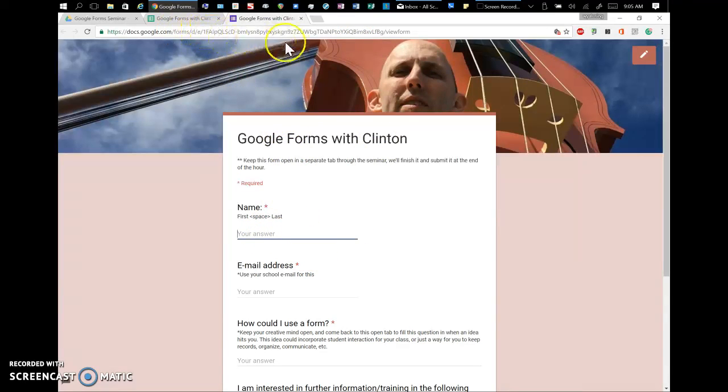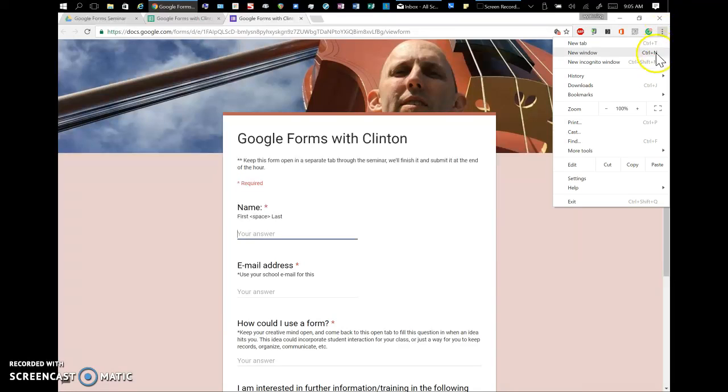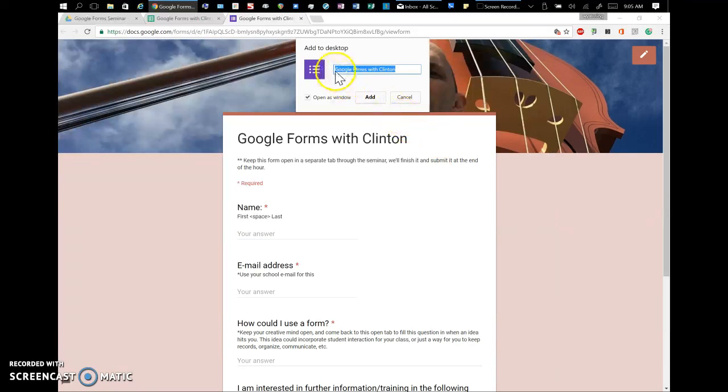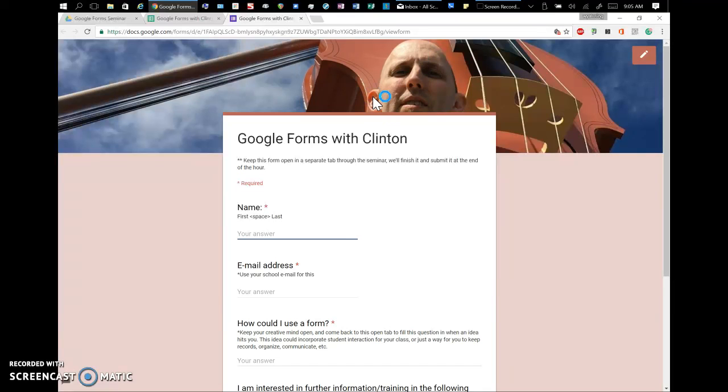I'm going to go to the live form, and once that's open in my Chrome browser, I'm going to go over here, and I'm going to click down on it to More Tools, and then I'm going to add it to Desktop. And it's going to be called Google Forms with Clinton. And I'm going to add that. And it's going to add it to my desktop.